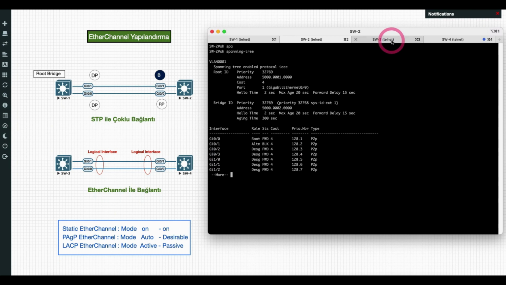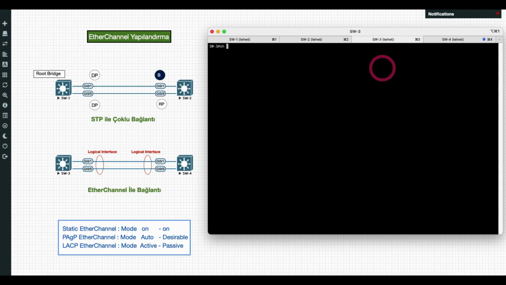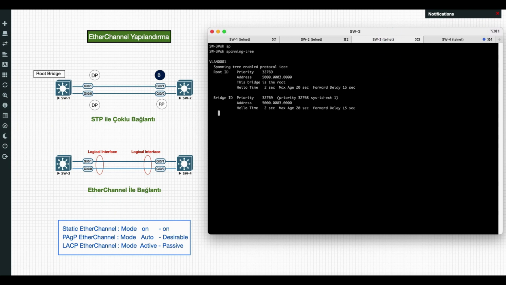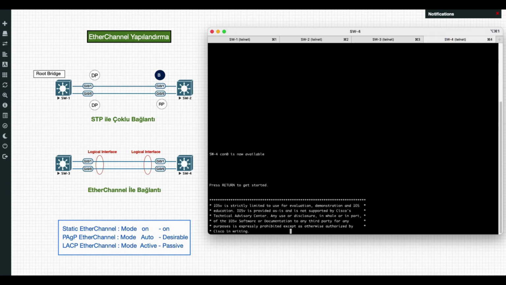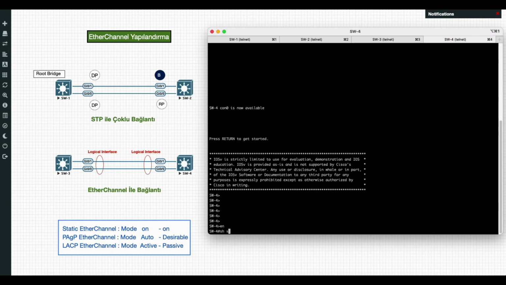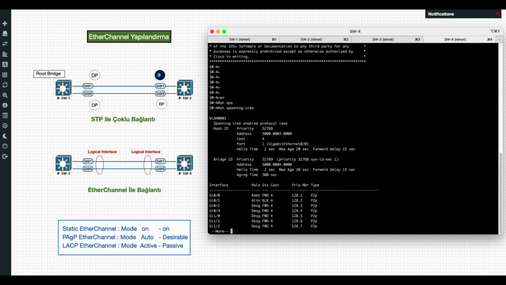Now let's check switch 3 and 4. Show spanning-tree, and our switch here is the root bridge. Let's check out switch 4. At the moment, you can see that the gigabit 0/1 port of our switch here is blocked. A little later, when we configure the EtherChannel, none of our ports will be blocked here and we will be able to use all ports actively.